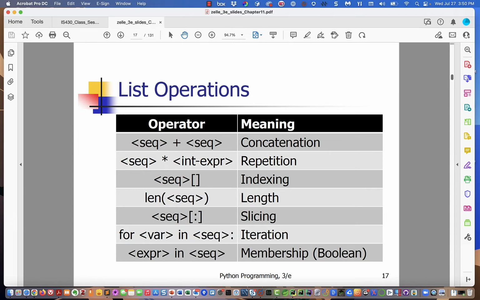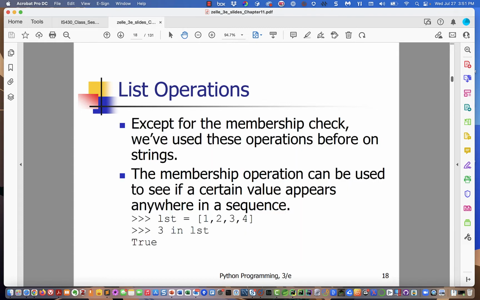You can iterate over it, okay? Using the for in construct. And you can ask if some item is in the list using the in operator. They're calling this the membership operator, and it returns a Boolean. Except for the membership check, we've used all these operations before on strings. The membership operation can be used to see if a certain value appears anywhere in the sequence.